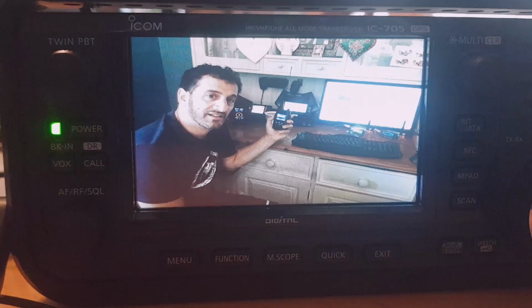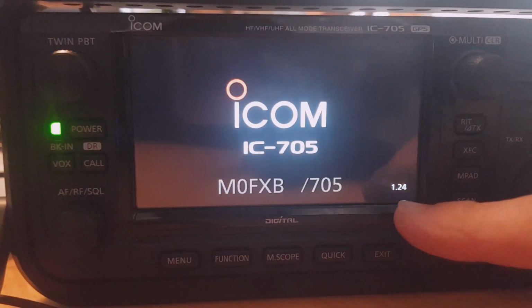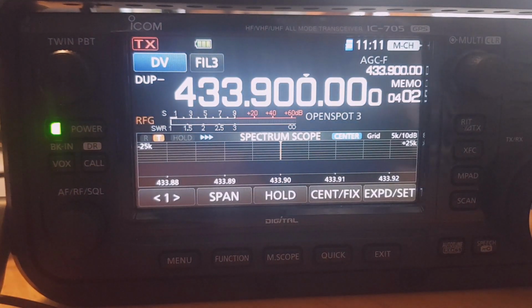Then it reboots. There's my logo. There we are, 1.24 here, and that's it. That's your firmware updated.